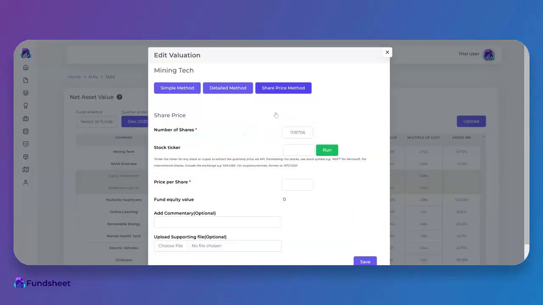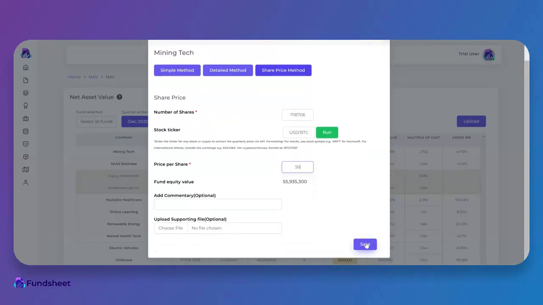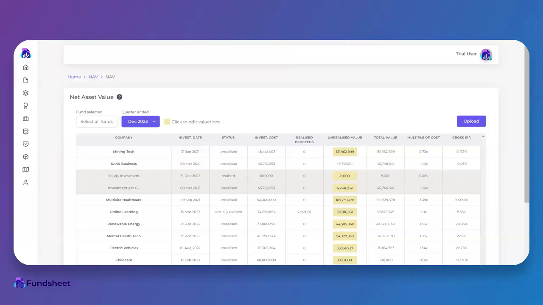Now the final option, which may not be applicable to you, but is there if it is relevant, is if you own any listed stock or any crypto, you can pull the stock price for that particular share, and we know how many shares you have because of the cap table. So you can either just type in the price per share, or you can actually run a stock ticker. For example, let's go USD Bitcoin. I don't know the exact ticker for it, but you can run that stock and it'll pull the price per share. So if it ends up being $5 or $50, we can work out the number of shares times the price per share equals the fund equity value. So we can save that number in there. I'm not going to do that because I think this number is pretty good.